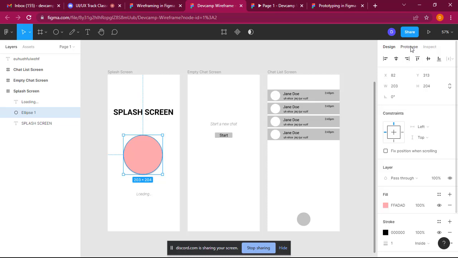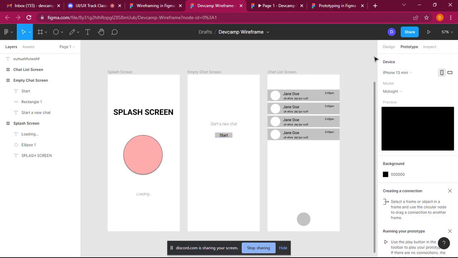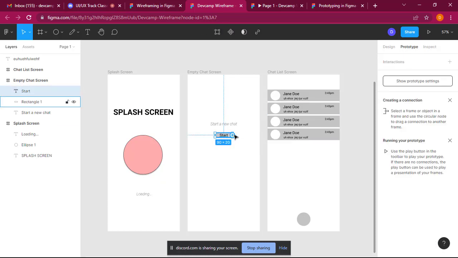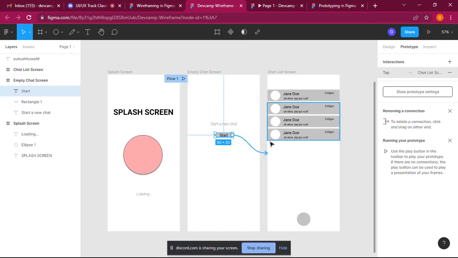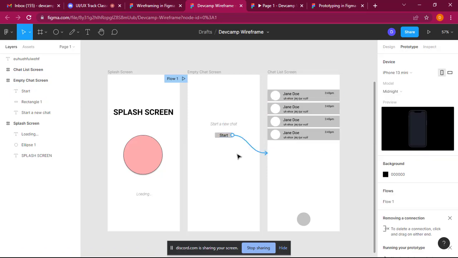Then if we come into prototype, this prototype basically is interaction, or what it means is how we interact with our pages. So let me select this start now. Since I'm in prototype, if I select this start now, you'll see this plus sign. If I just drag this to this page, what it means is I've created an interaction in this app under this prototype. So basically it means if a user clicks start, it takes the person to this page.